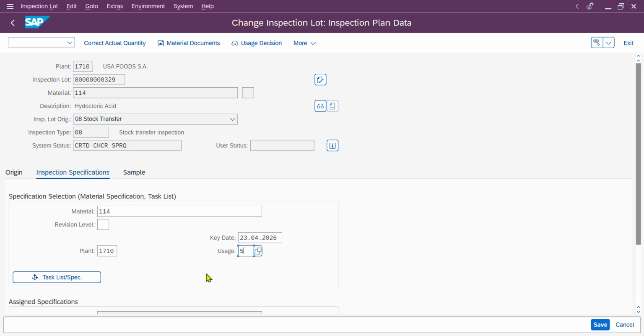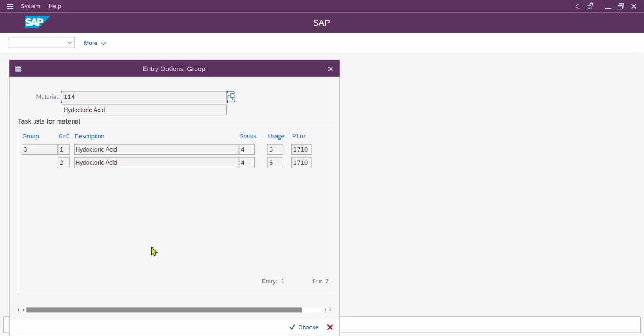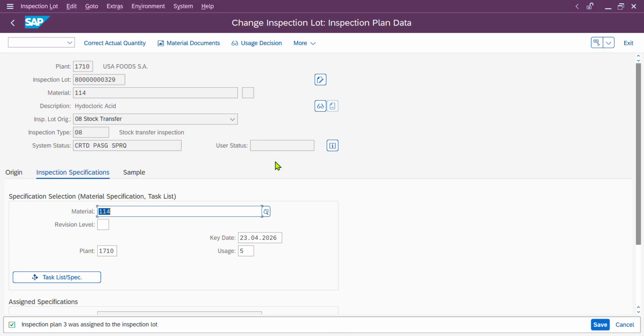Then all the characteristics will be picked accordingly from that inspection plan for this particular material. Now see, I click on this task list specification button. If I click on this, two group counters are available. The group is only one, but group counter 2 is available. Which group counter needs to be used for picking further? In real time they have multiple group counters available. They will define the key date accordingly, and it will be picked. So now I'm taking the second or first one, no issue. Let me take the second one.